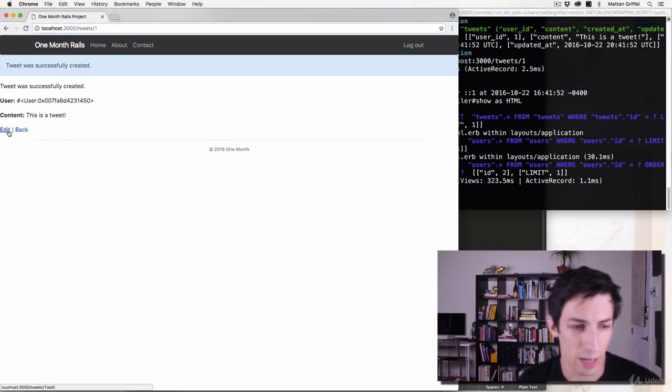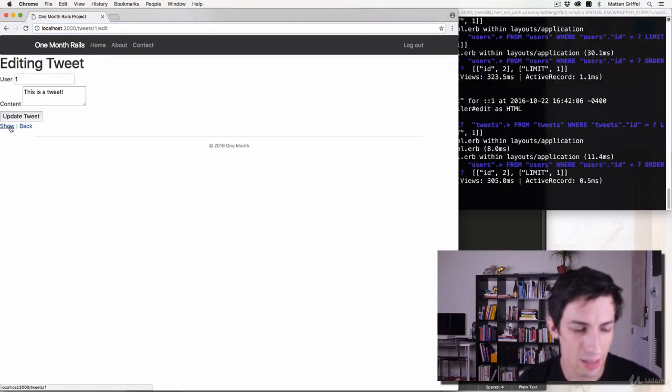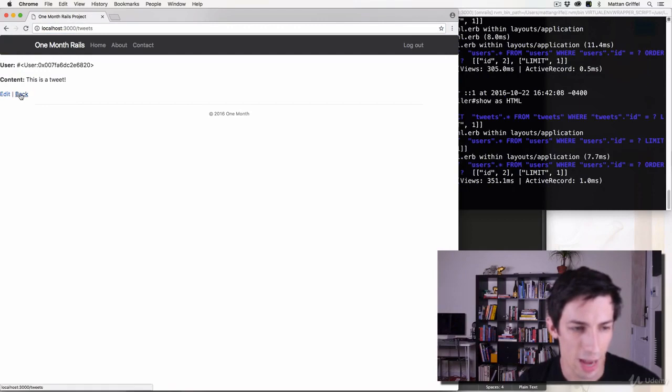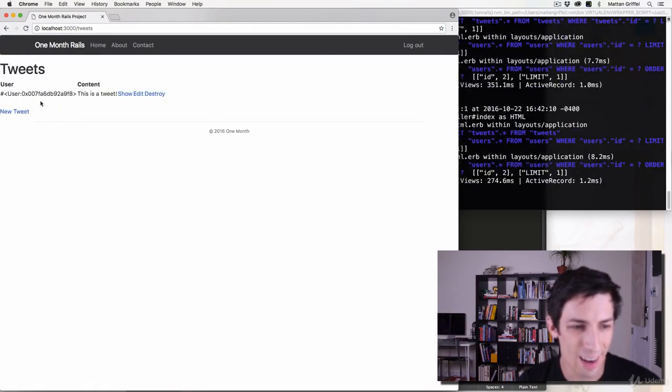Now I can either click edit to edit it, click show to go back, or go back to the list, and now I have a list of tweets, which is pretty cool. I mean, the scaffold basically created all of this stuff for us, and what we'll want to do is go in and customize it and actually get it to work the way that we want it to work. But we really need to understand exactly how it's working first.